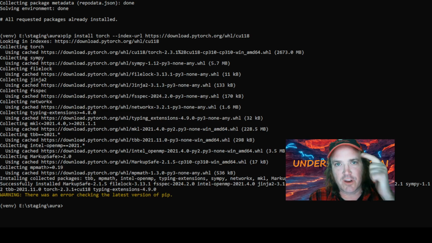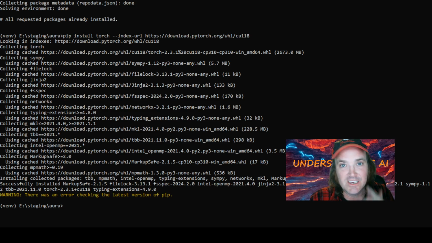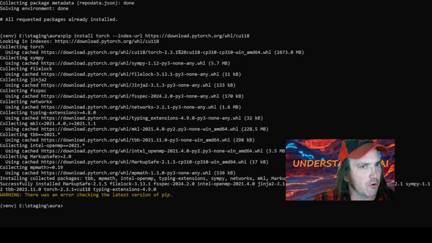We set up our CUDA, set up our Torch. So now Torch is installed with CUDA. If you do these backwards, it's not going to work. You have to have your CUDA toolkit installed first before you install Torch.